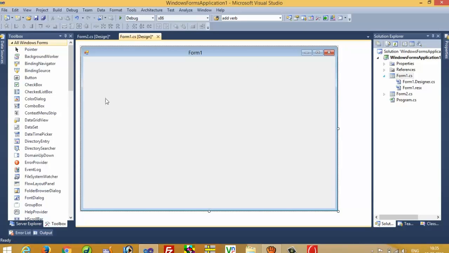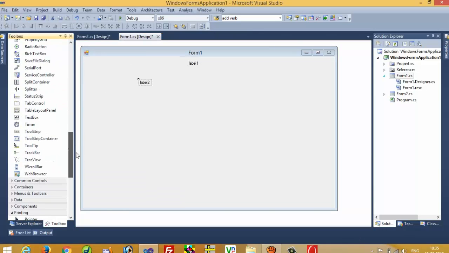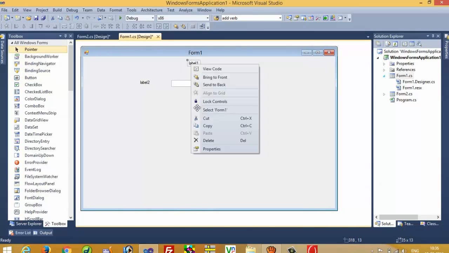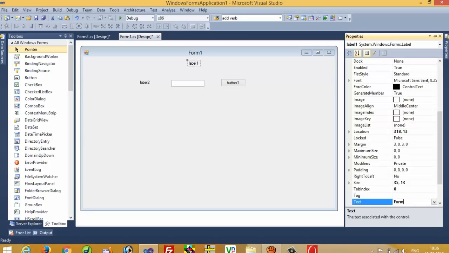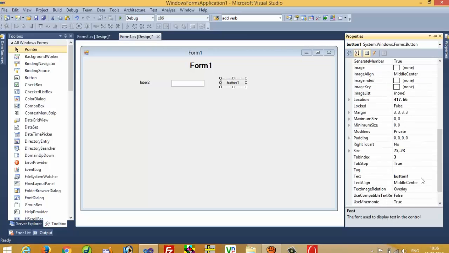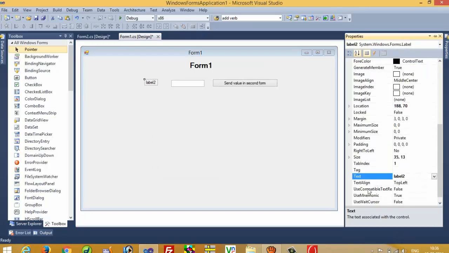First of all, in form 1 I am going to put one label, another label, one textbox and one button. In this label we pass a heading like form 1, and we are going to increase the font size and make it bold. Here we are going to pass the text, send value in second form, and now we are going to write here, enter name.